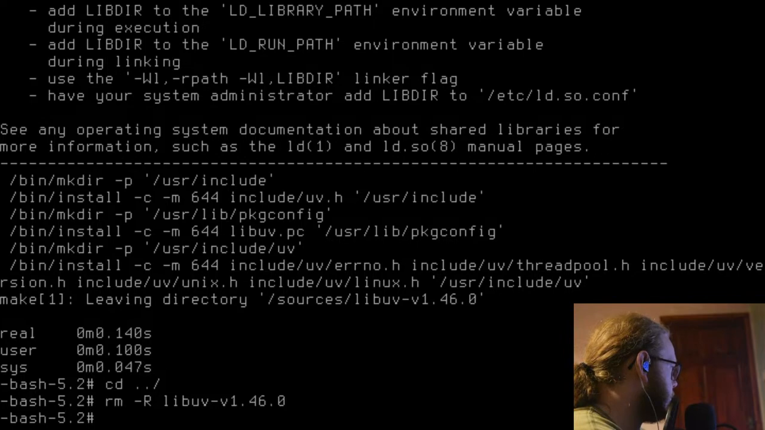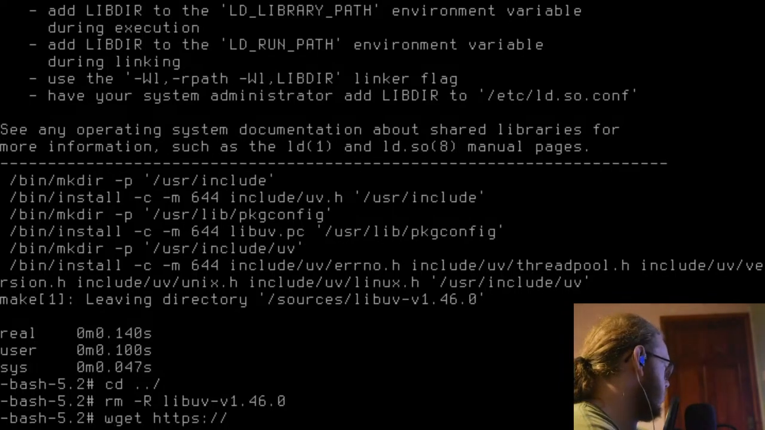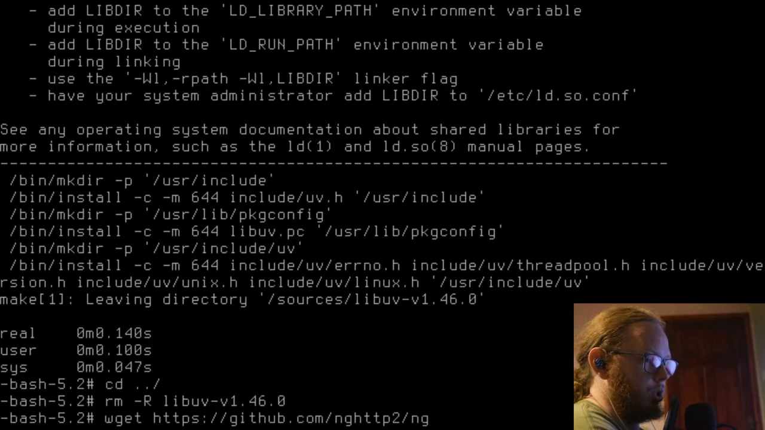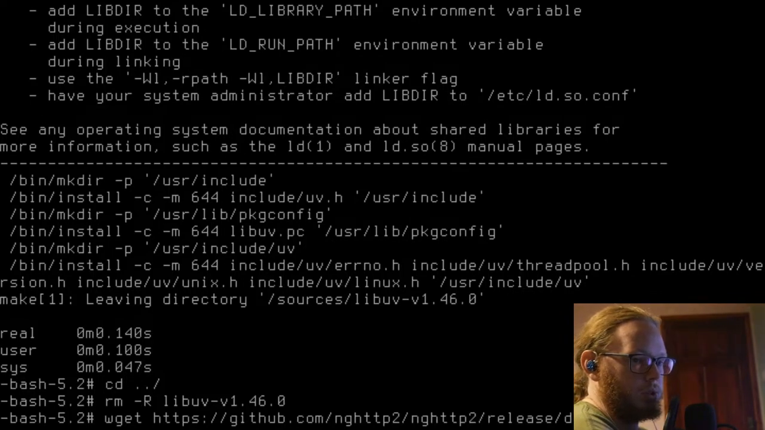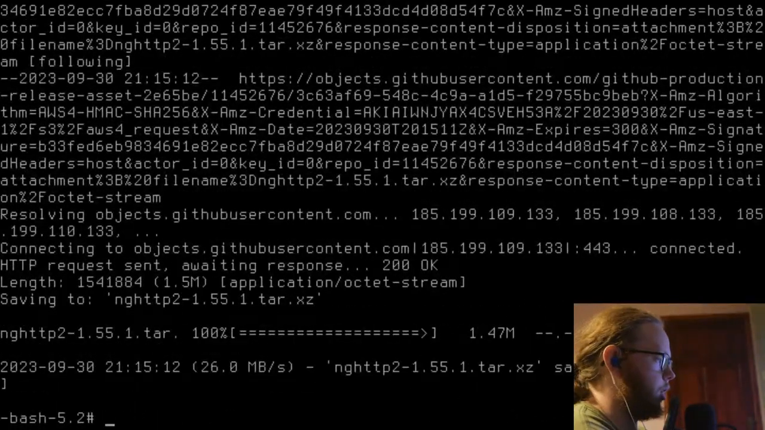Right, now that we've done libuv, we now need to do nghttp2. And we've already got stuff that we need, which is good. So wget https://github.com/nghttp2/nghttp2/releases/download/v1.55.1/nghttp2-1.55.1.tar.xz. Hello, big goggler. How you doing, my friend?